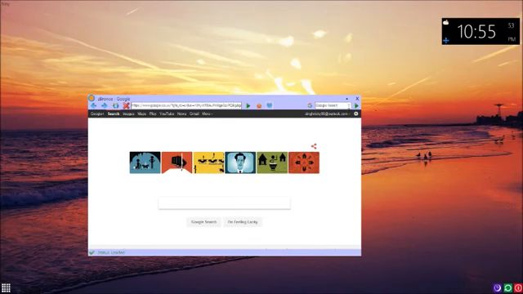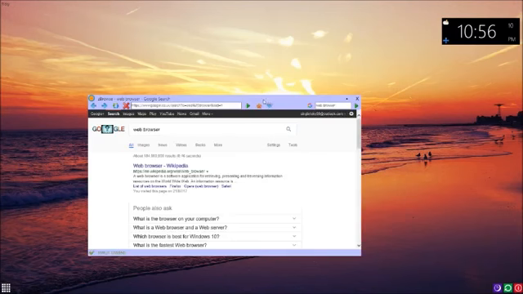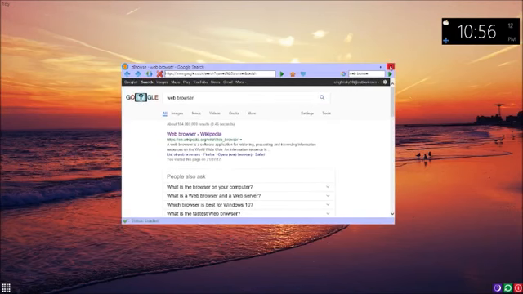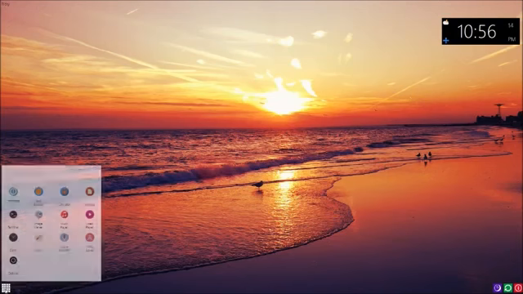Google search function. So I'll see if this actually works. What's the first thing that I can search? Web browser. Just something random. So web browser, and it does actually work, which is quite fascinating. So that's VB browser.